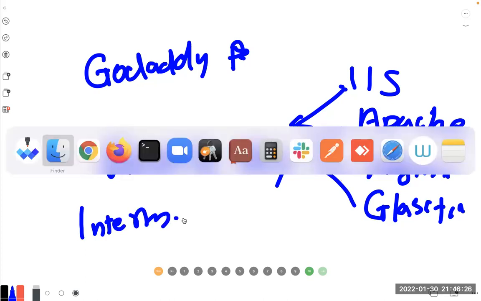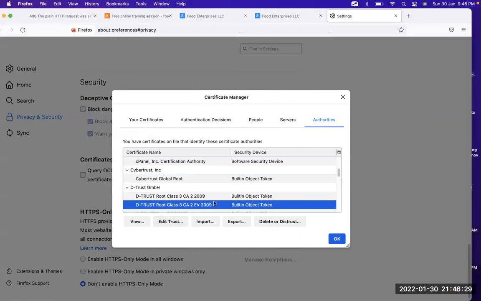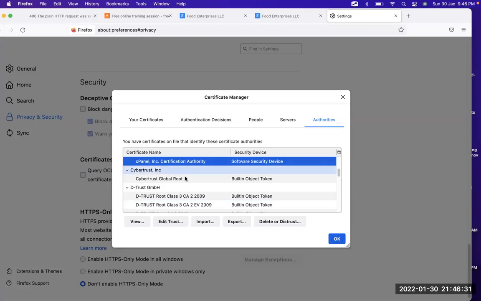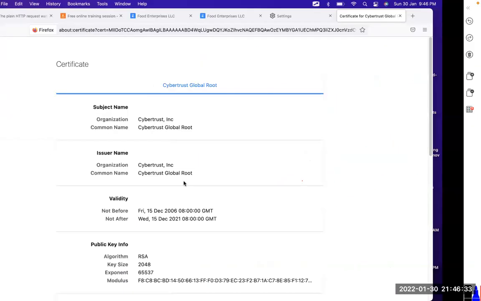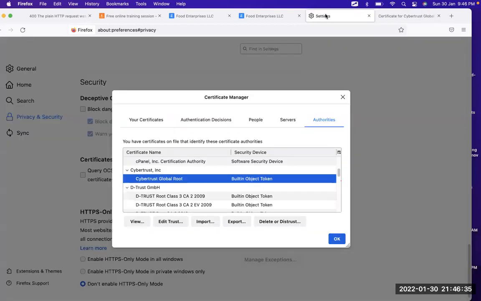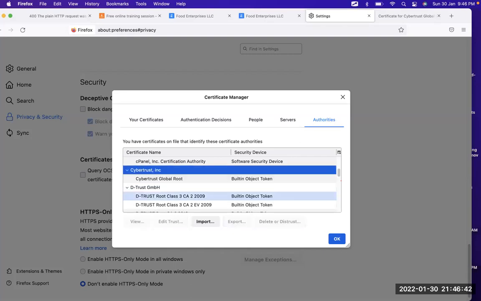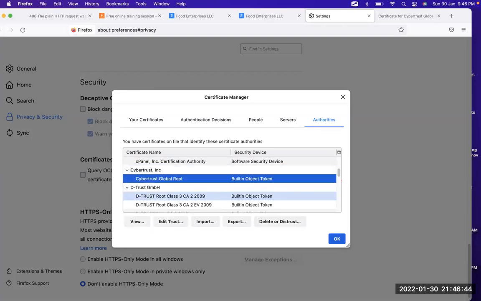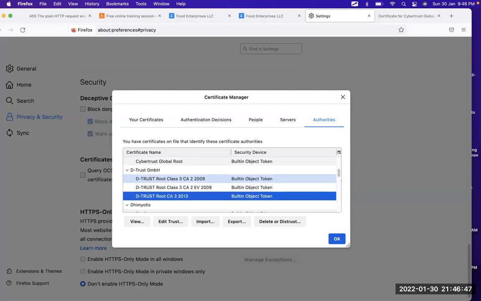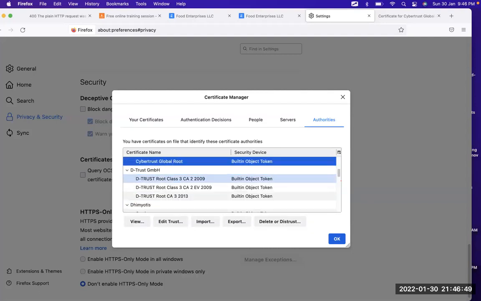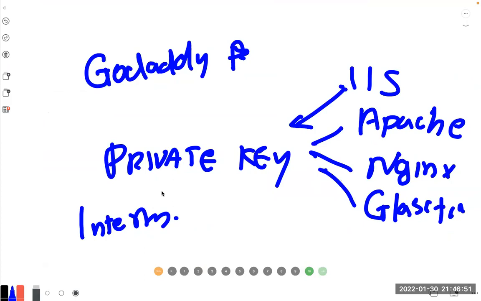Intermediate certificate. You can go to Mozilla and see, here there is a main trusted company, then there are intermediates, then there are again intermediates, like that. So you can observe this, you will see how it is working. There are 2-3 intermediate certificates, so you will get a bundle of certificates.